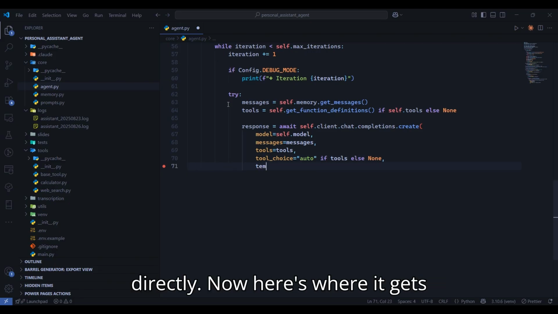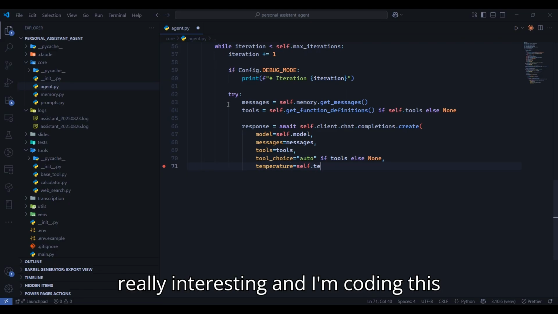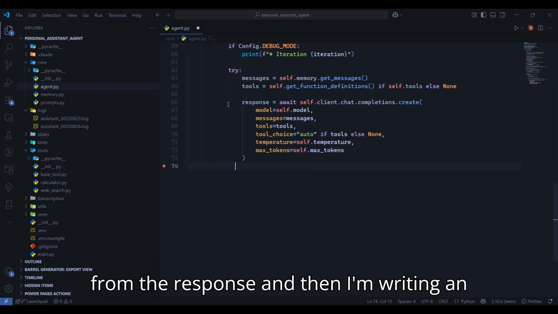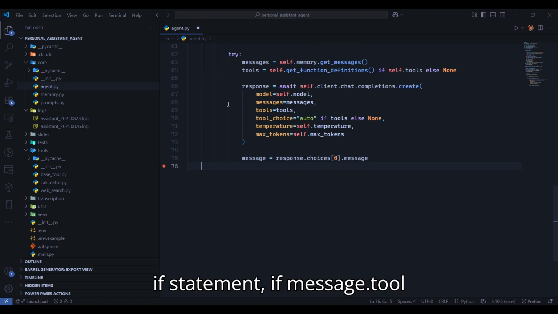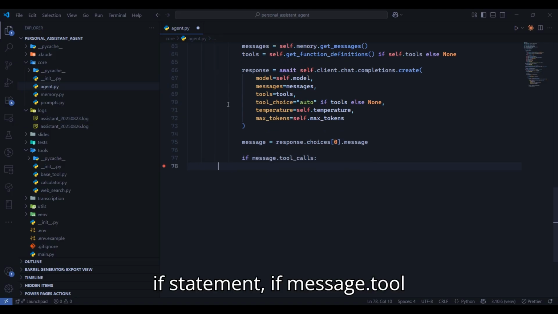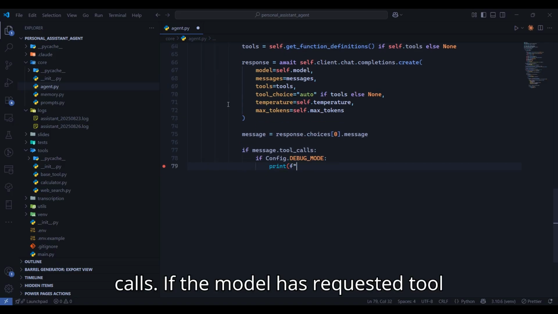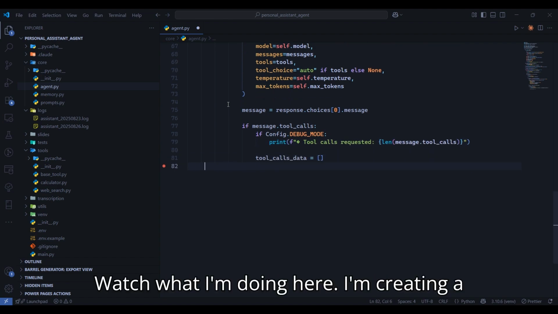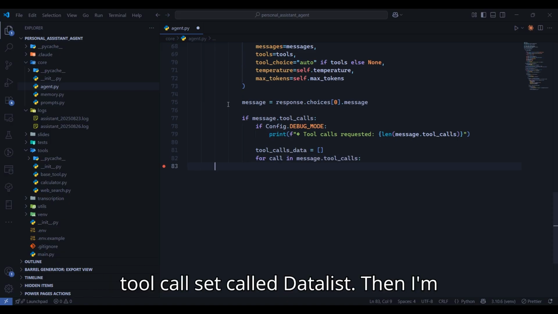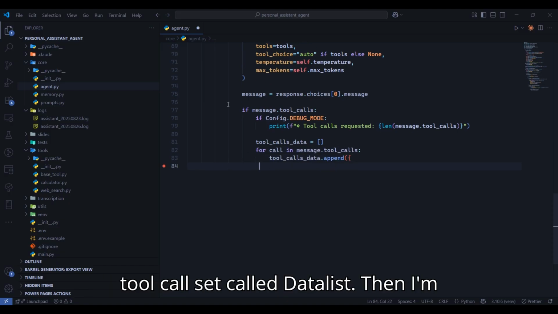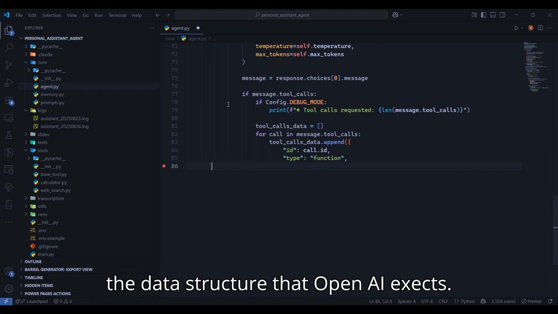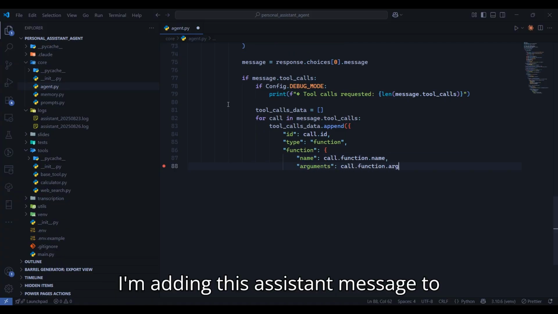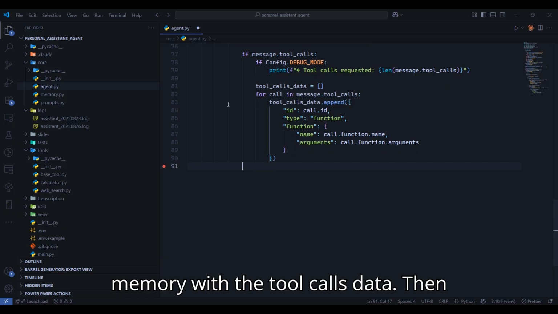Now here's where it gets really interesting, and I'm coding this part carefully. I'm getting the message from the response, and then I'm writing an if statement, if message.tool_calls. If the model has requested tool calls, we're in the act phase of ReAct. Watch what I'm doing here. I'm creating a tool_calls_data list. Then I'm looping through each call and building the data structure that OpenAI expects. I'm adding this assistant message to memory with the tool calls data.